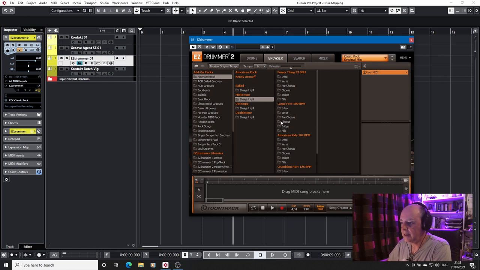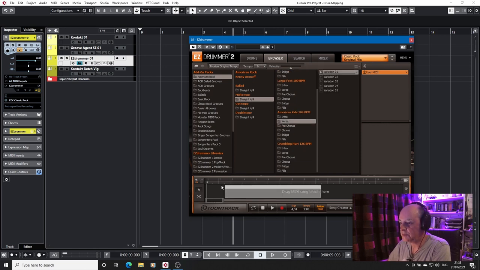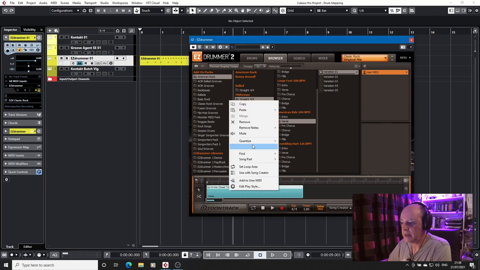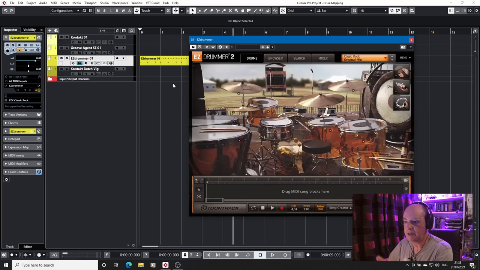Let's take American Kids. Okay, so this is probably something that we ought to be vaguely aware of. And we'll load it into EZDrummer. And we'll get rid of that. So now we're just hearing MIDI from Cubase. So we'll play that.